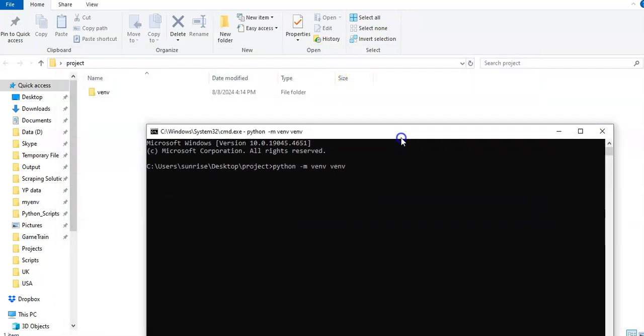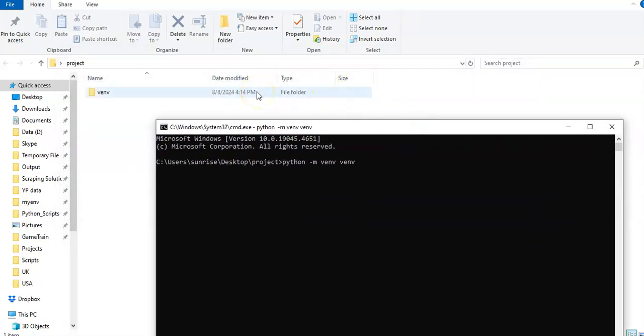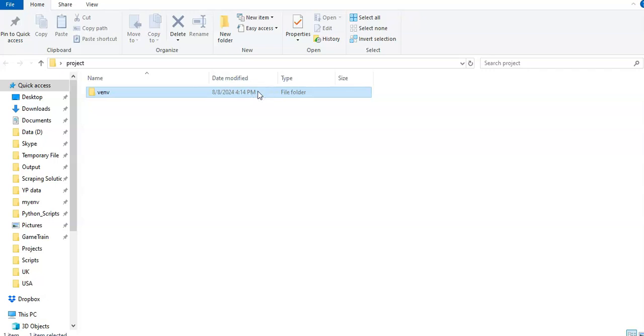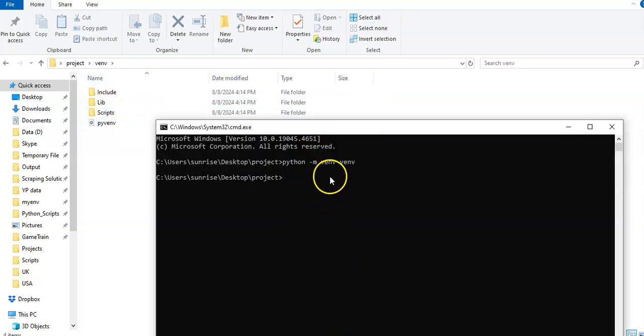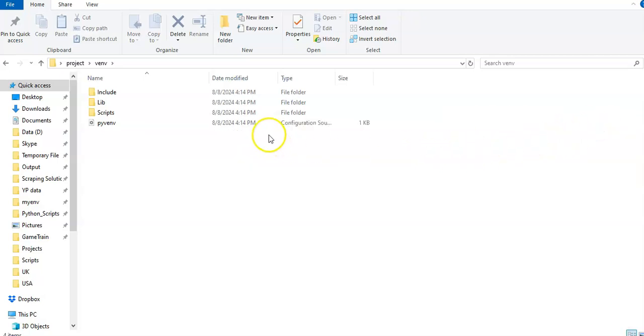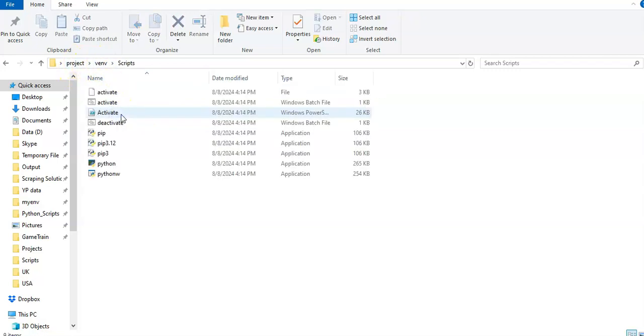In the background you will see the environment has been created here, and we have a couple of folders inside this environment. You see it's done, and now you have to close this, and the next step is to go into your environment and open the Scripts folder. This is where we will install the libraries and everything which is required.